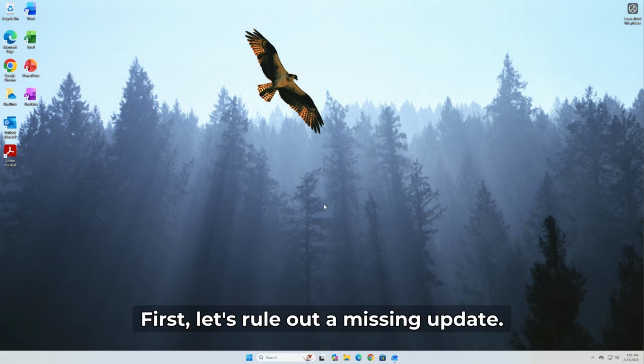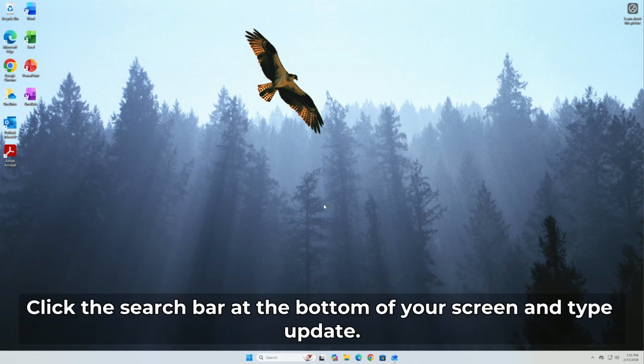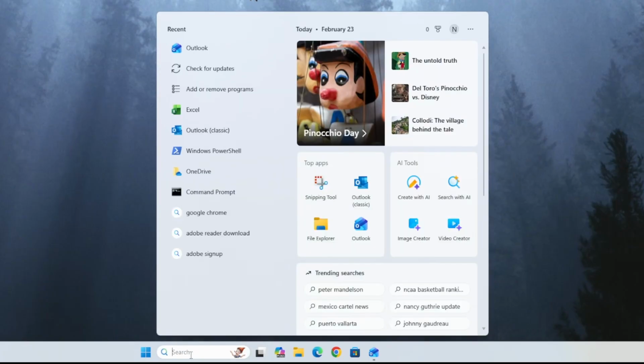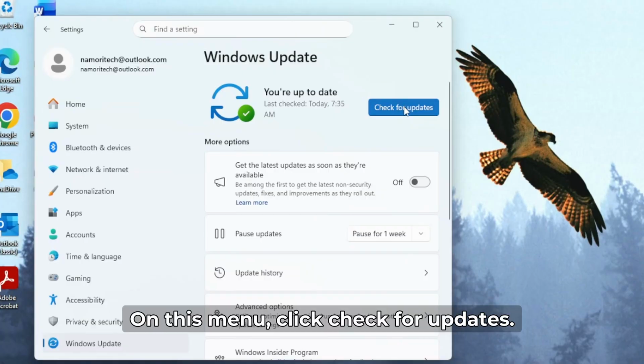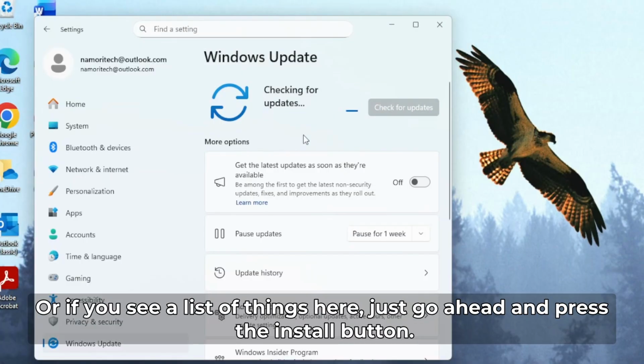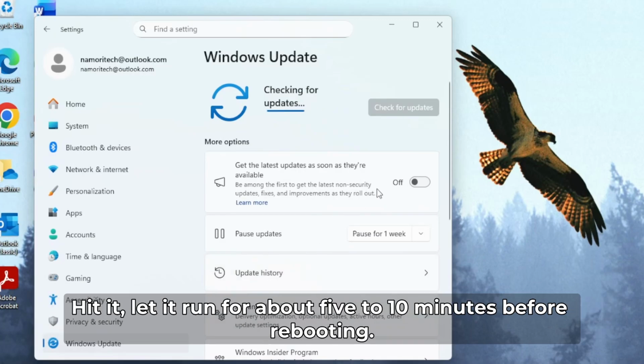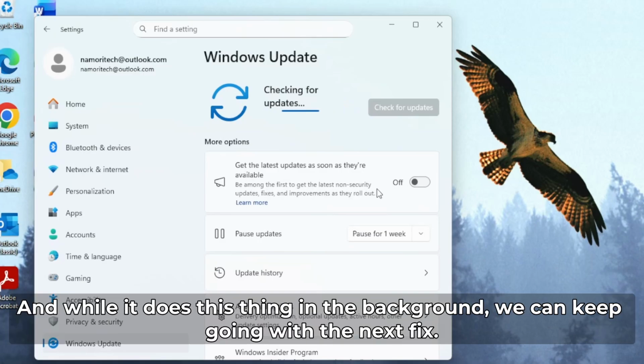First, let's rule out a missing update. Click the search bar at the bottom of your screen and type update. On this menu, click check for updates, or if you see a list of things here, just go ahead and press the install all button. Hit it, let it run for about 5 to 10 minutes before rebooting, and while it does its thing in the background, we can keep going with the next fix.